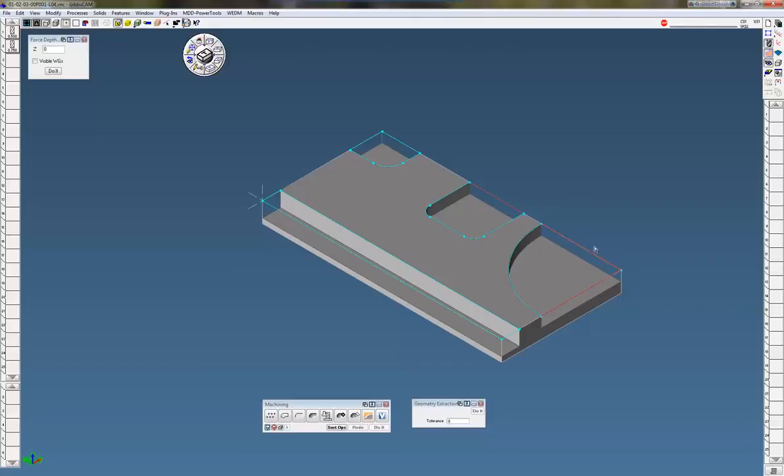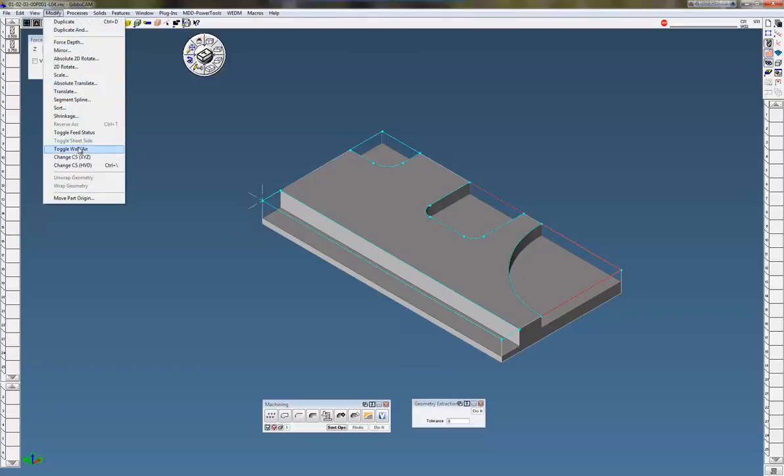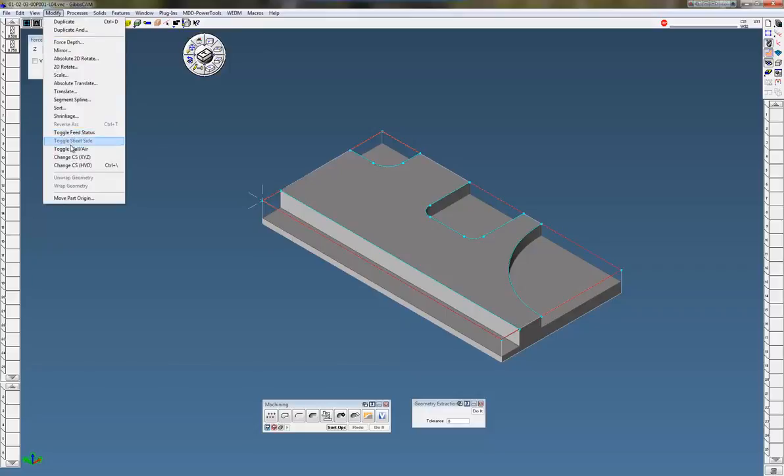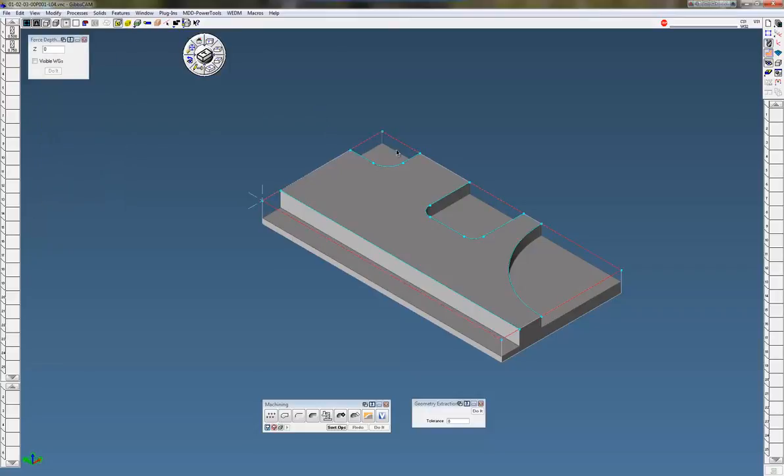Or for multiple walls, you can go to modify and toggle wall air. You can see those two sides. Same thing here. And I can just do these all at the same time. Now you can see I have red walls here, which tells Gibbs the tool can go outside that wall.